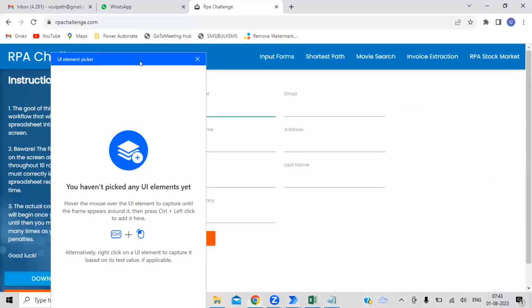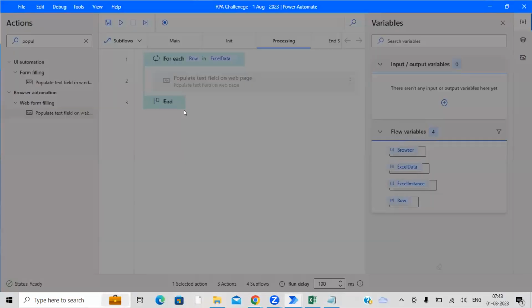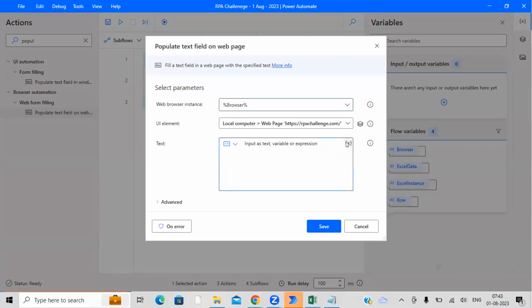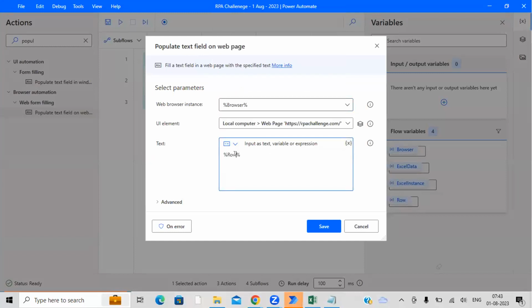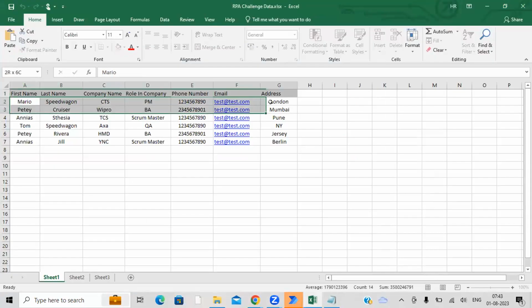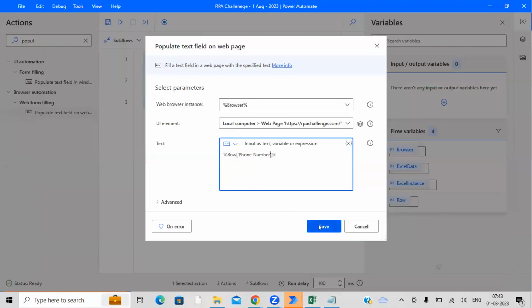We want to write it here, phone number. So click, and we have to provide the input. How to provide the input? Row, because we want it dynamic. But we want only a specific value. Row will have all the values, and we have to enter only the phone number. Copy and give it.